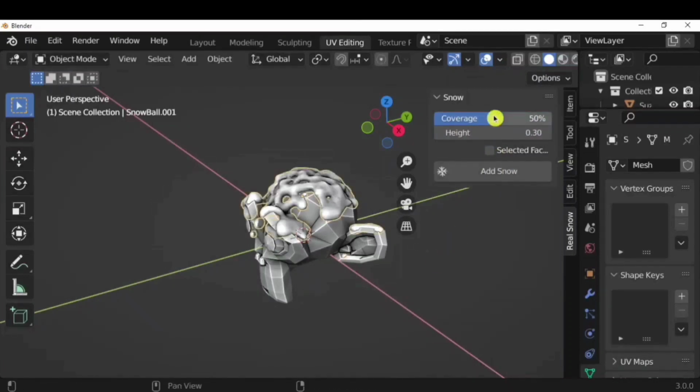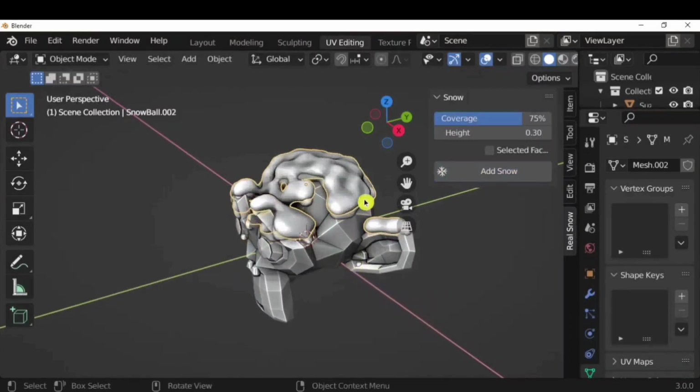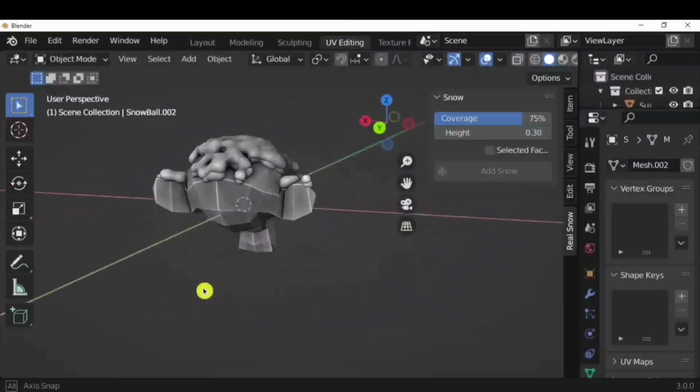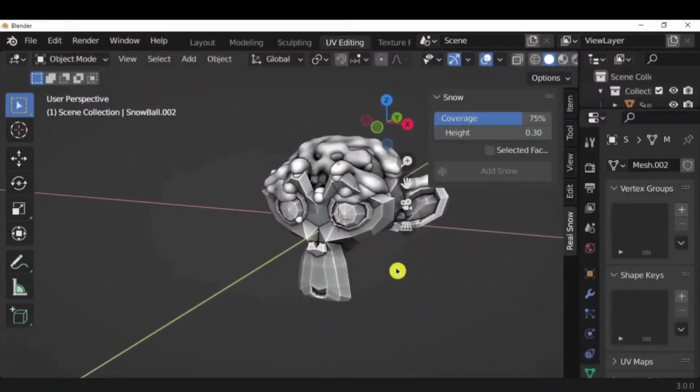For the sake of simple example, I have used this monkey head. Otherwise you can use this add-on anywhere, like on the houses, or if you are creating a scene where you need a lot of snow.